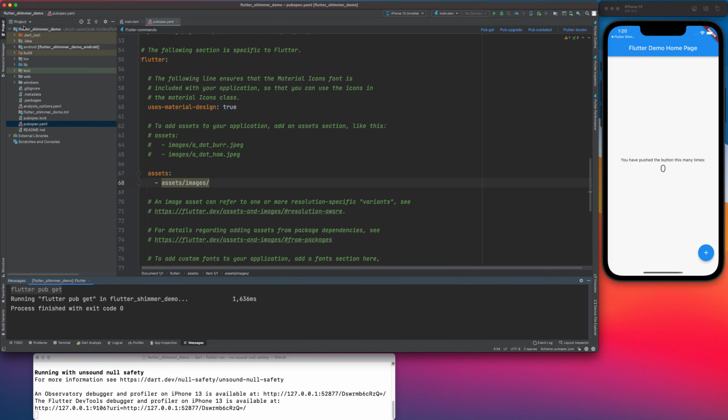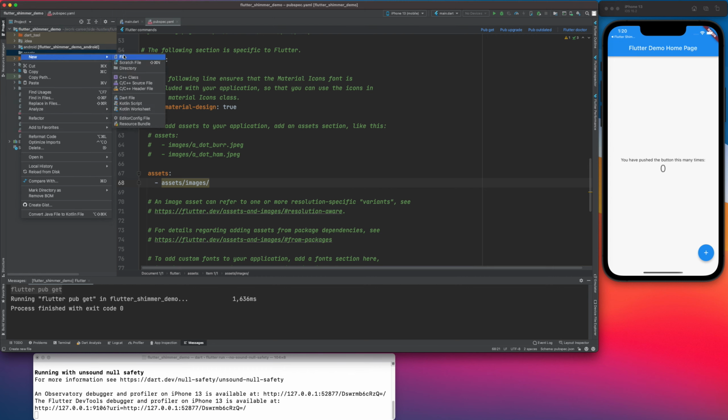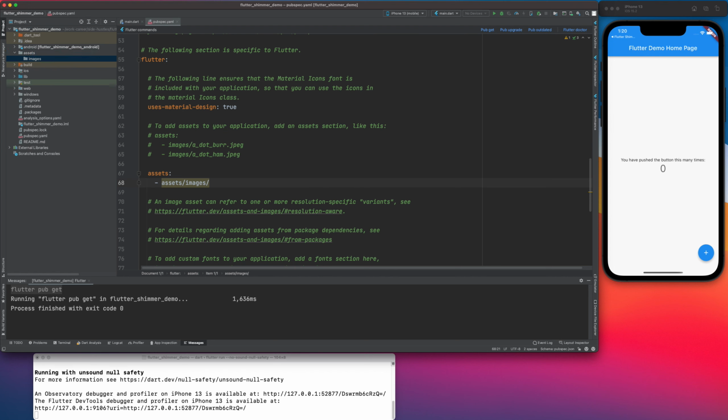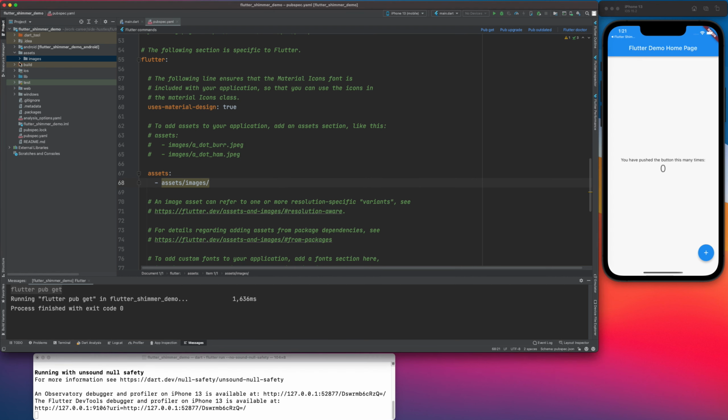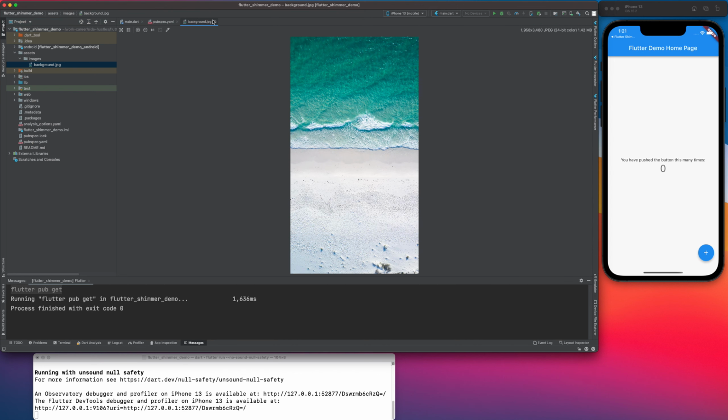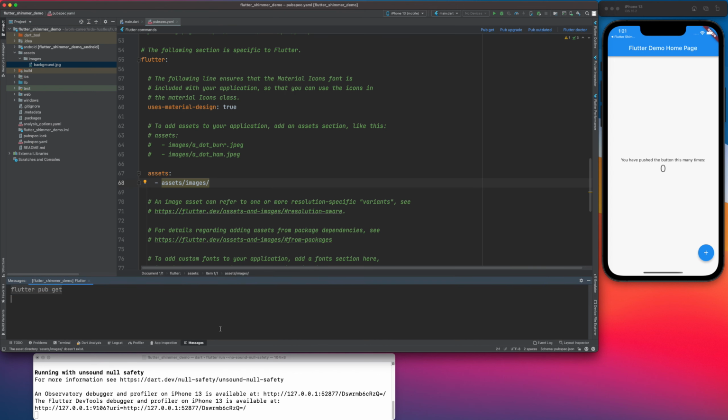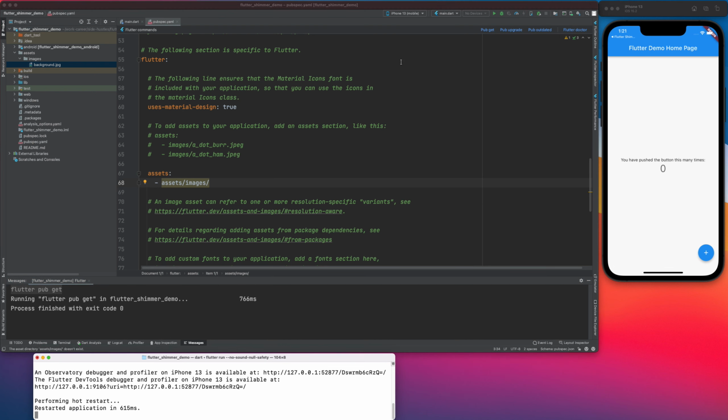Let it build. In the meantime, I'll go ahead and create the directory assets, images, and I'm gonna copy paste my image that I have on the other screen, so you guys won't be able to see it, but once I paste it here. Okay, so yeah, this is the image that we have, right? I guess we have all the dependencies. I'll do a refresh, it should work fine.